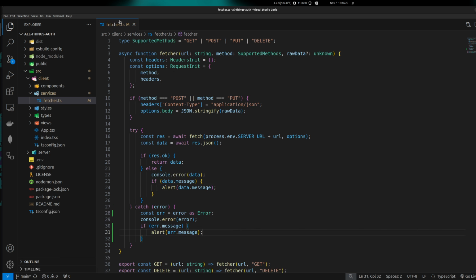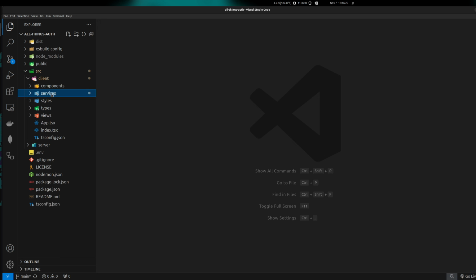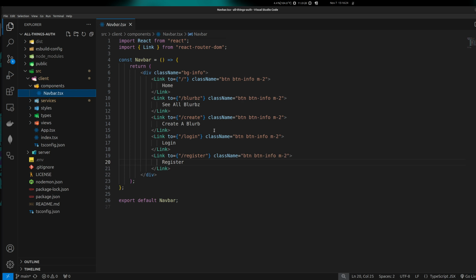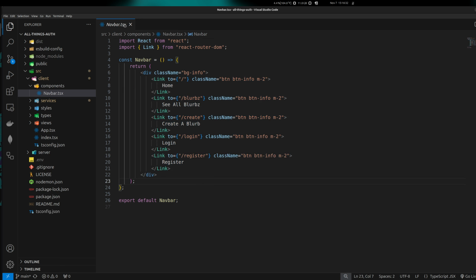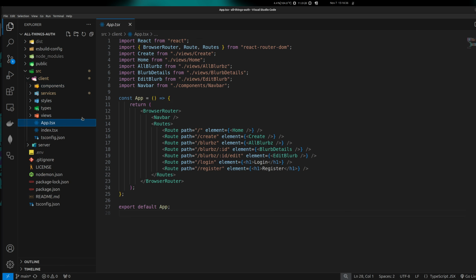But yeah, we will be revisiting this. I've got a navbar component just because I didn't want to cram all of this in my app.tsx. So just a div here with a bunch of links to all of our pages. If we go look at our app, I just have a few pages set up, and a couple placeholders for our login and register page because I haven't done any auth features yet, so we'll be getting to those momentarily.